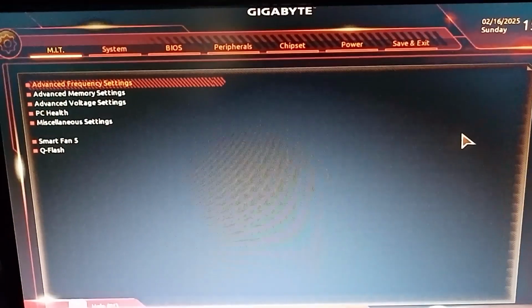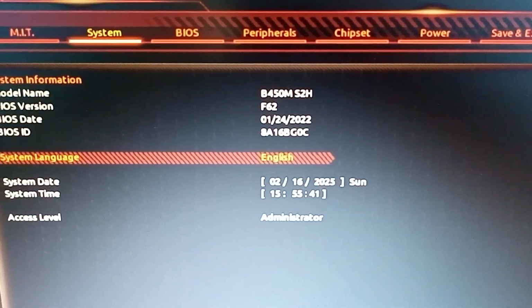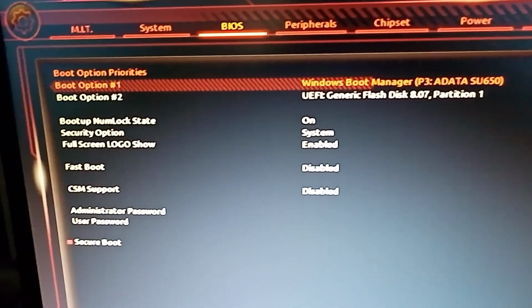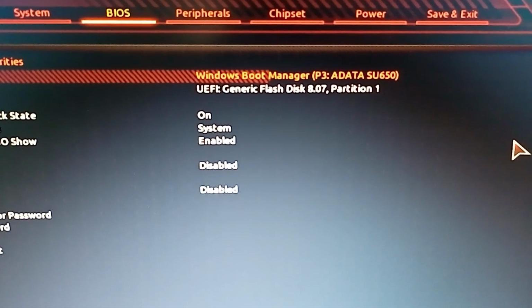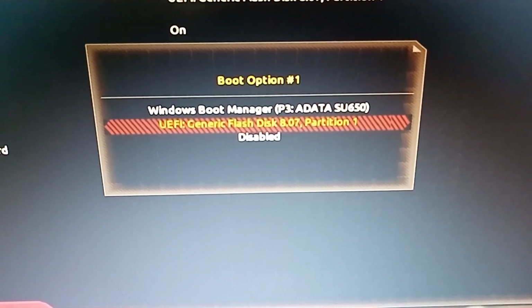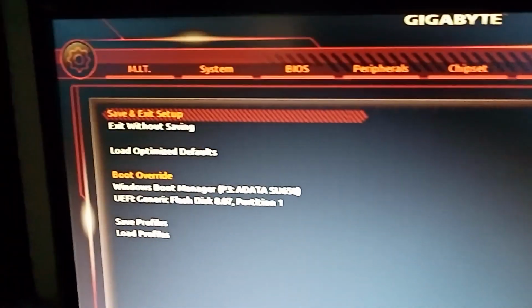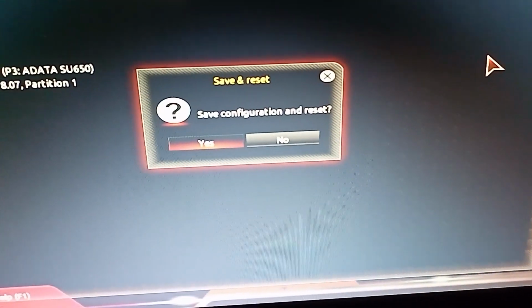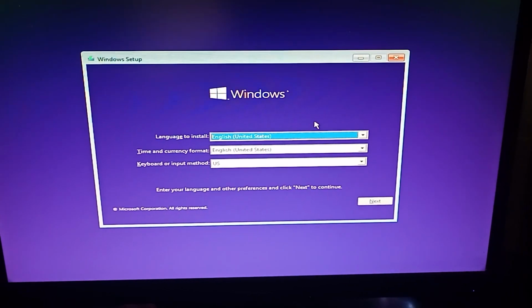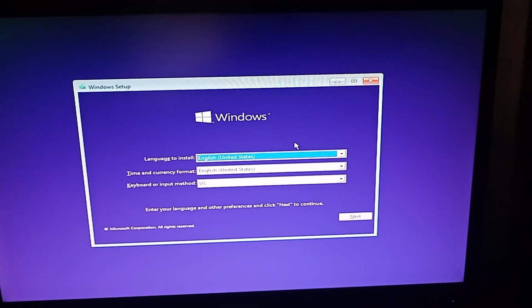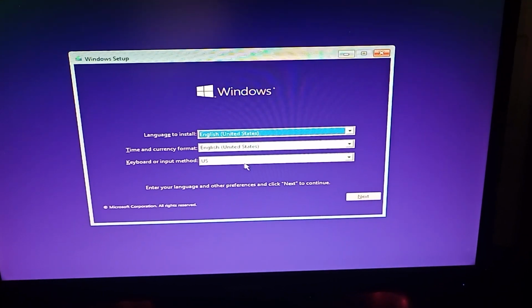Alright, so what you're gonna do now is go to BIOS and change the boot option from this to your pen drive. And then once that's done, go ahead and save and exit setup. Now you can install exactly the same way as you would install Windows 10 and 11. You can check out my video on that.